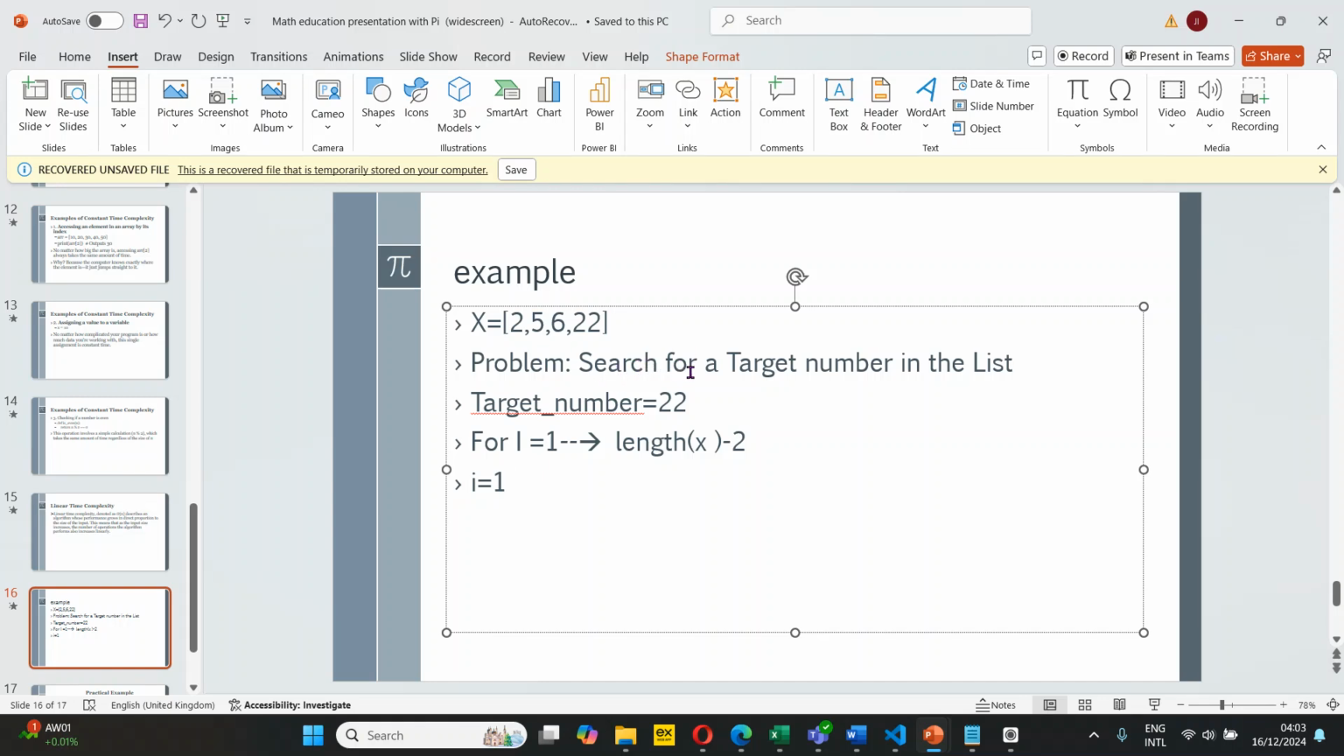So our problem here is to search for a target number on the list, and the target number is equal to 22. So to search for that, I will say, okay, computer should start from I equal to 0 down to length of x, which means it starts from I equal to 0, I equal to 1, I equal to 2, and I equal to 3, right? So it's 1, 2, 3, 4, which means iterating 4 times. So the next line of the pseudocode here is to use the conditional if statement to compare them.